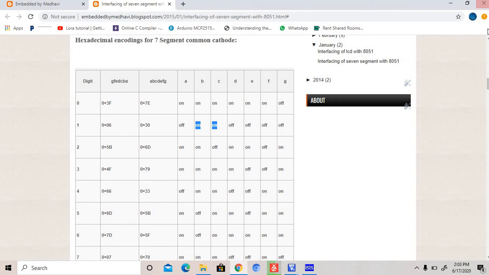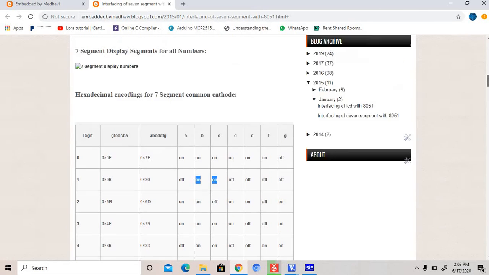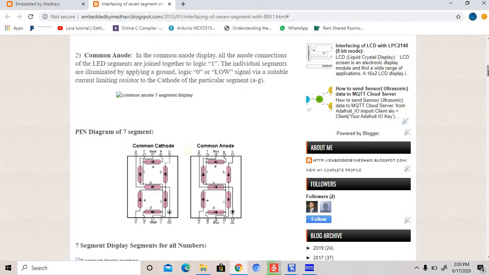This is my blog. In this, we are using 7 segment. What is 7 segment? It is a combination of LEDs. It is of two types. One is a common cathode, the other one is a common anode. In common cathode, all the cathode parts are common and connected to external ground. In the case of common anode, all the anode parts are common and connected with external VCC.